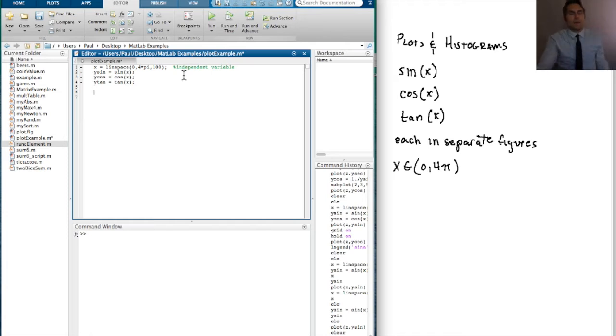Now, and you'll see why in a second, but let me put those data into a matrix. Right now, the vector x has 100 points, and it's a row vector of 100 elements. y sine is another row vector of 100 elements. It's the sine of all of the x values. y cosine is another row vector of 100 elements. It's the cosine of all of those x values. y tangent is another row vector of 100 elements.